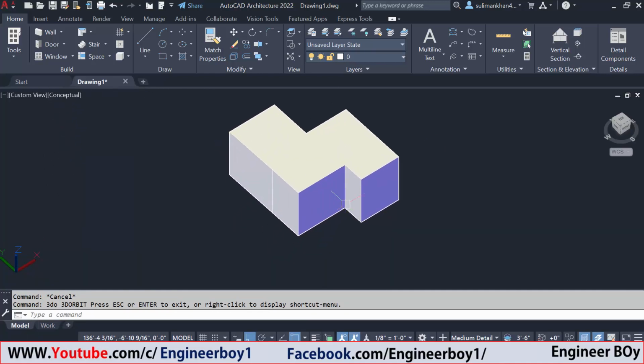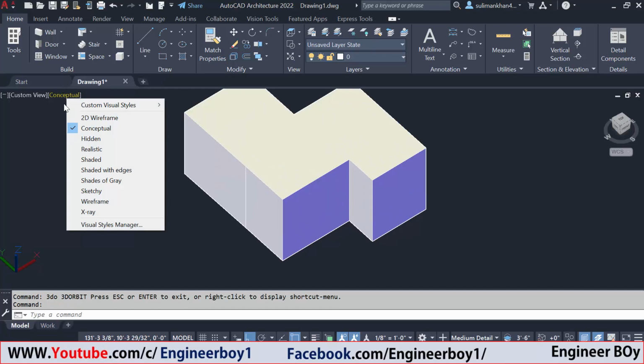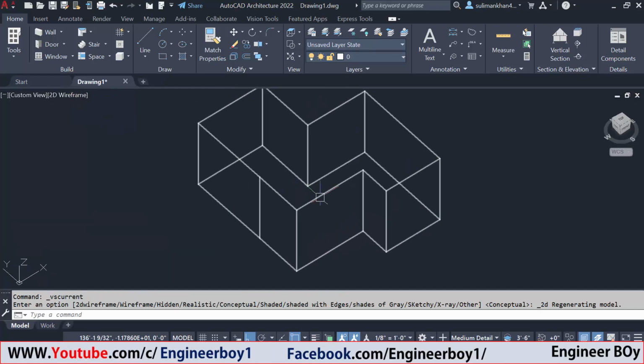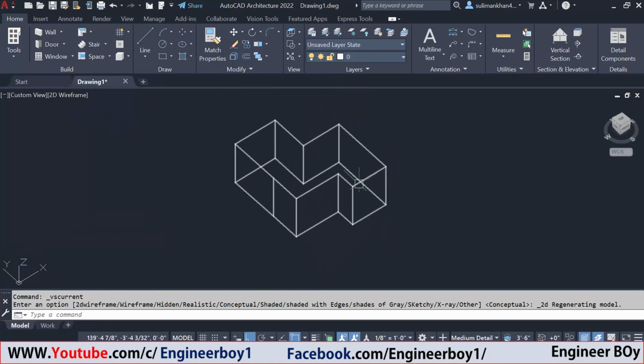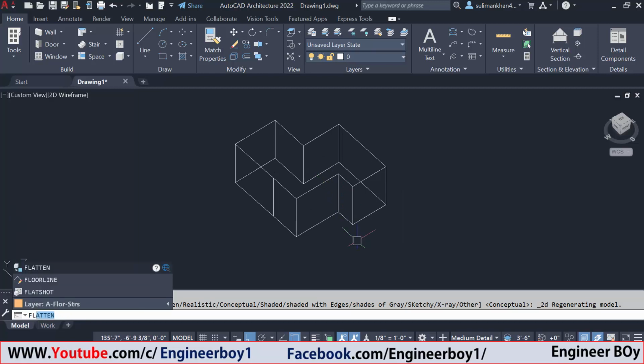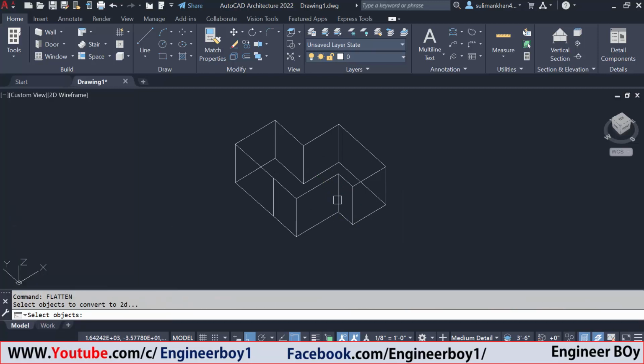So okay, and let's say this time the visual style is going to be 2D wireframe. Okay, so simple. As you can see, these lines must be hidden, okay? So now I'm going to inform AutoCAD to remove those hidden lines and convert this 3D into 2D. So again, flatten, just type flatten in the command bar, press enter, and then select this object, press enter again.